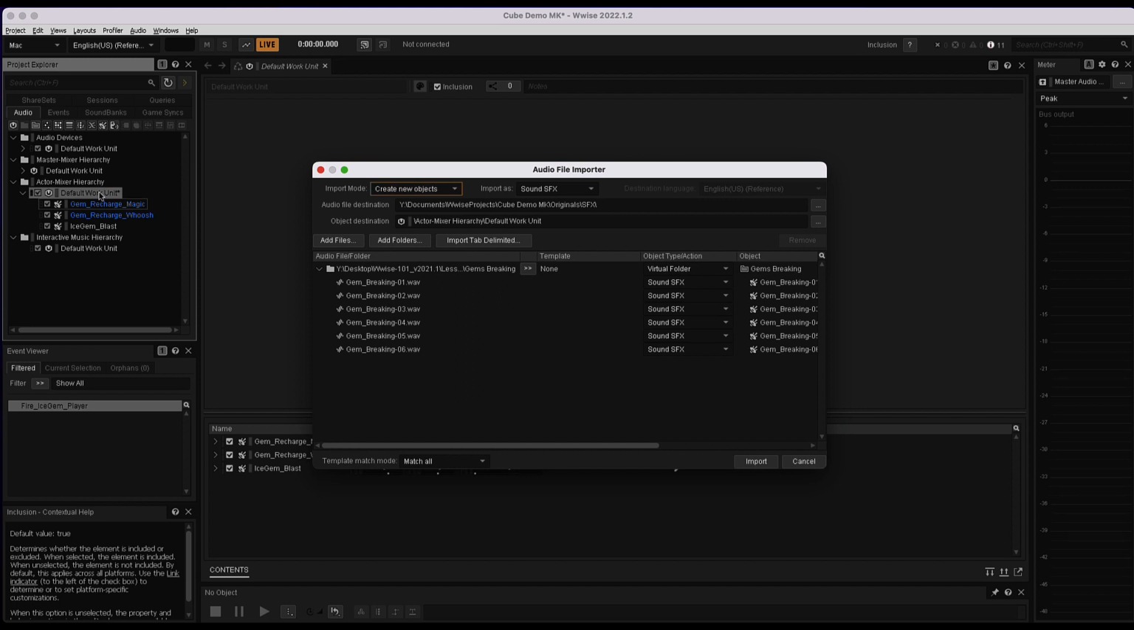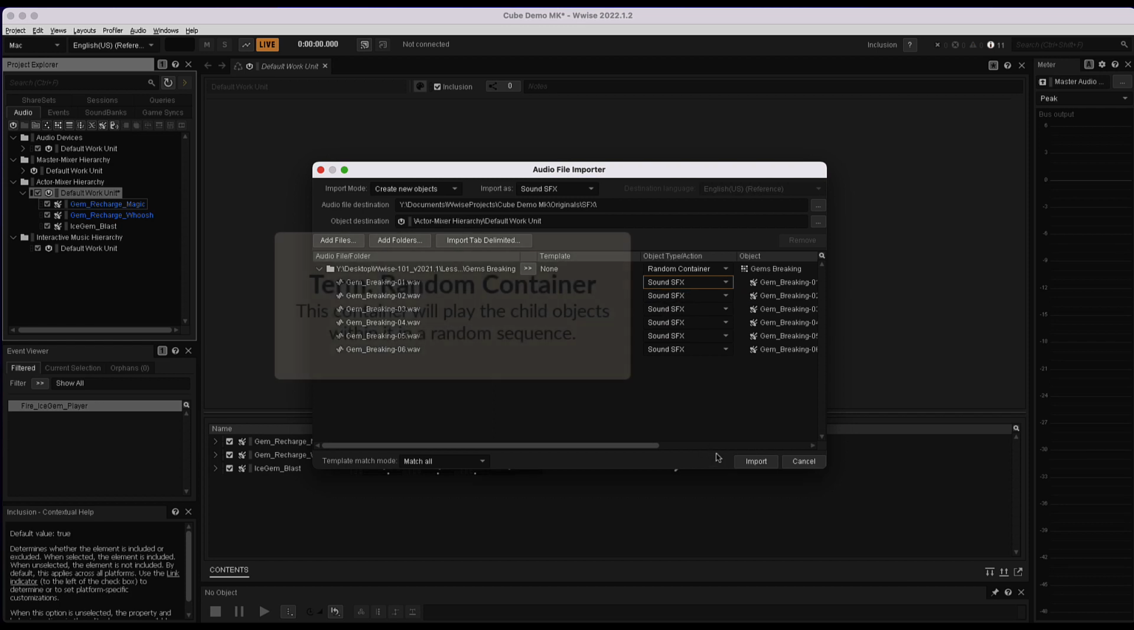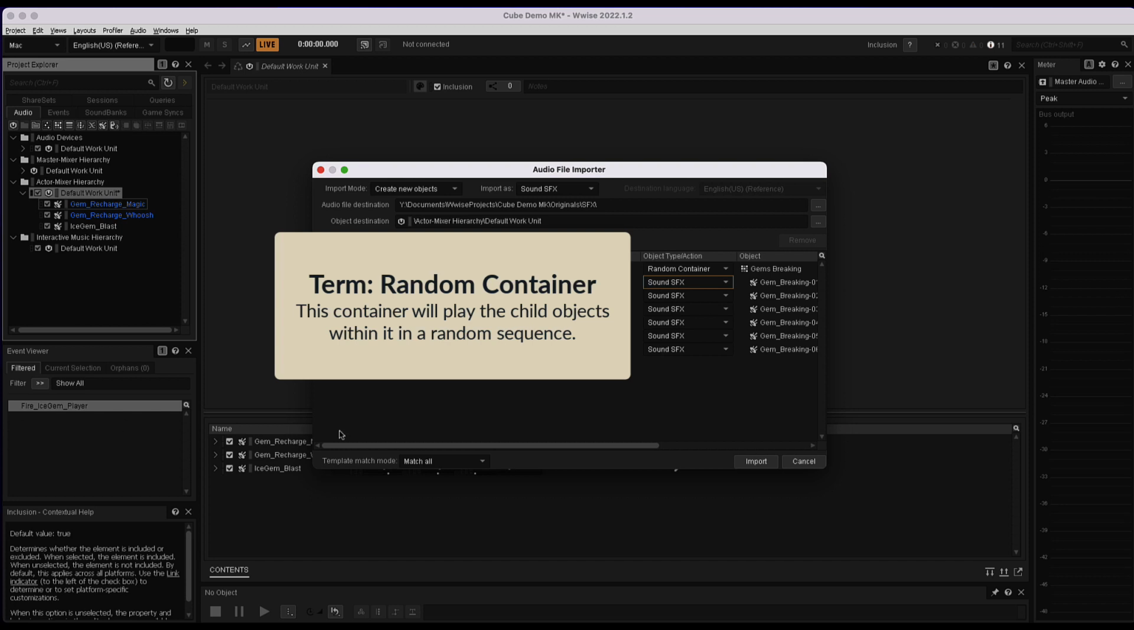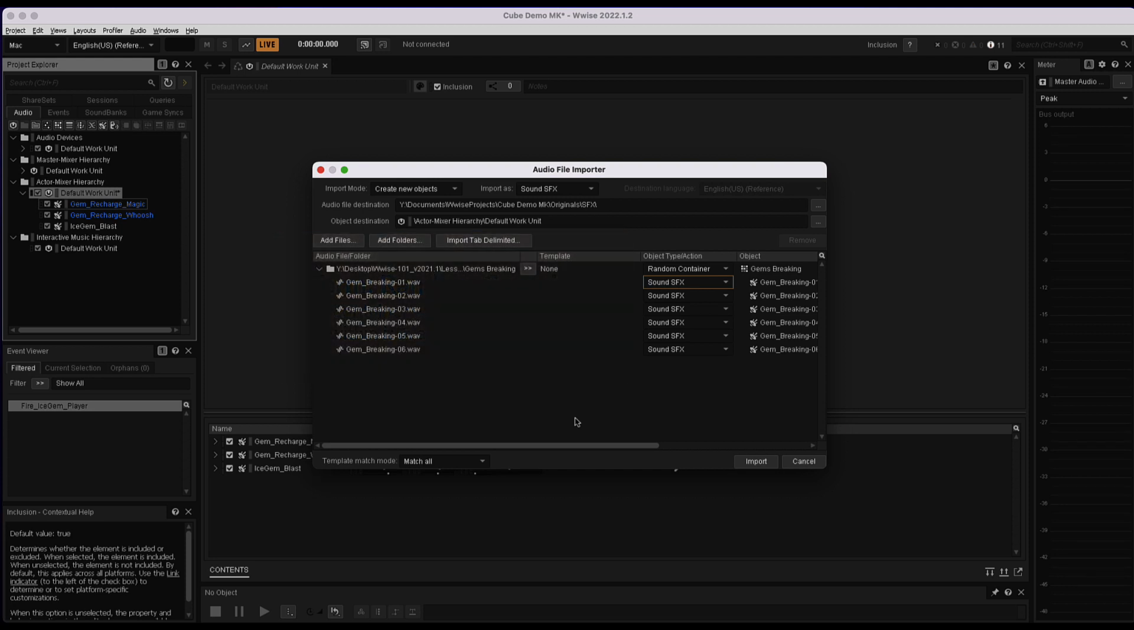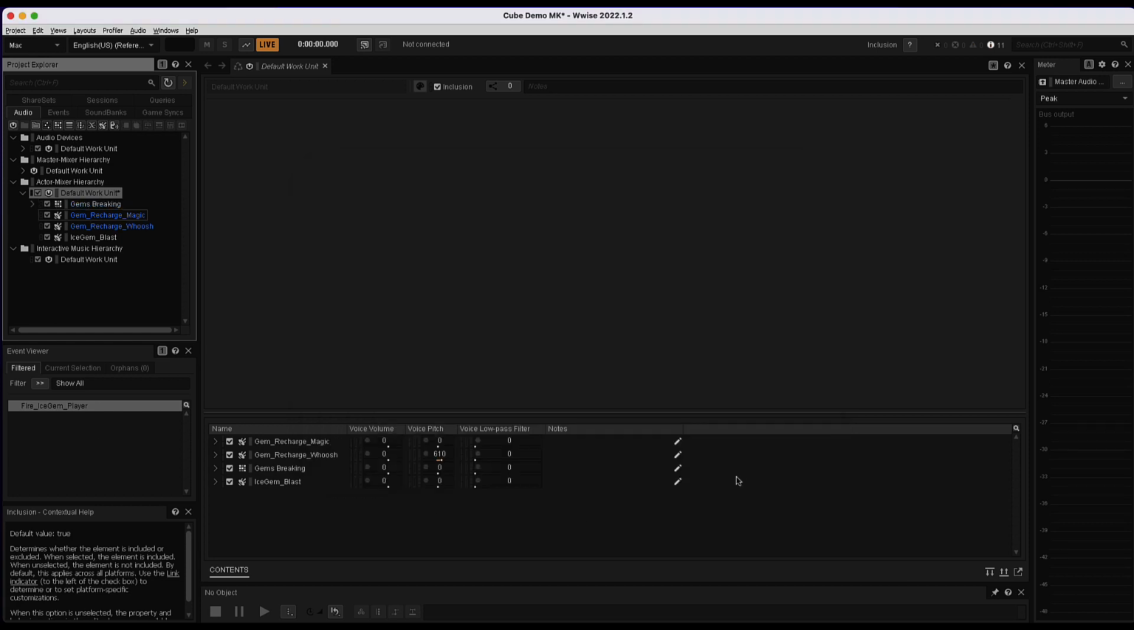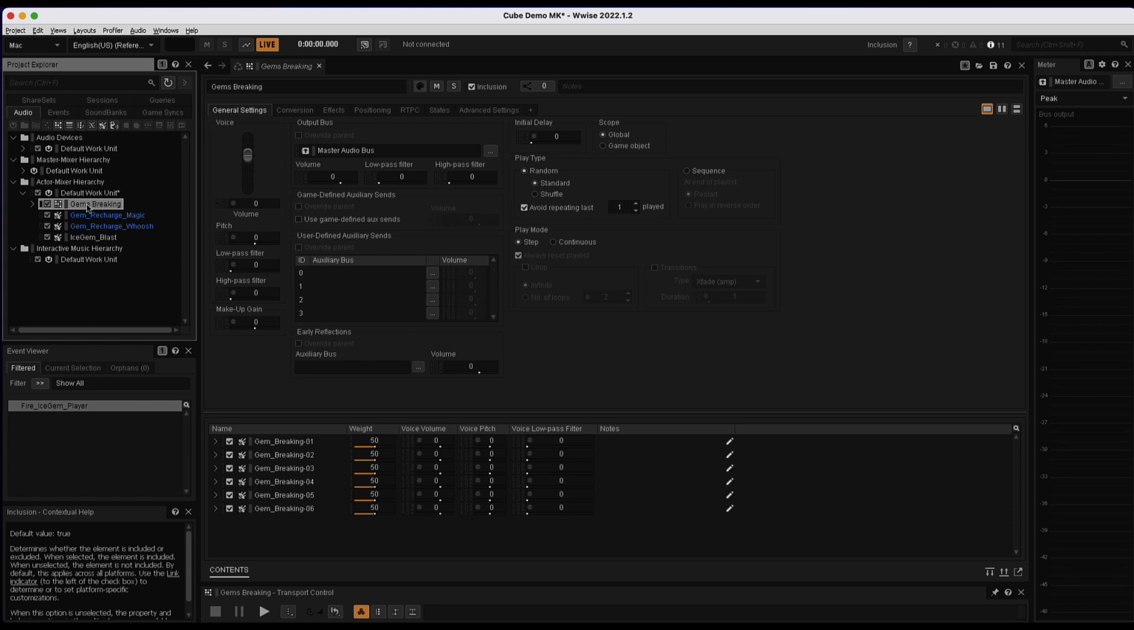All right, now we're going to make another random container. And another way to add files is simply just drag the folder into your default work unit. And when you import it, it'll still give you options on how you want to import it. So we're going to be importing it as a random container. So change that top object type to random container. So if we click on this, now we see that folder contained 6 WAV files. And so in our contents editor, we can see that all 6 WAV files are there.